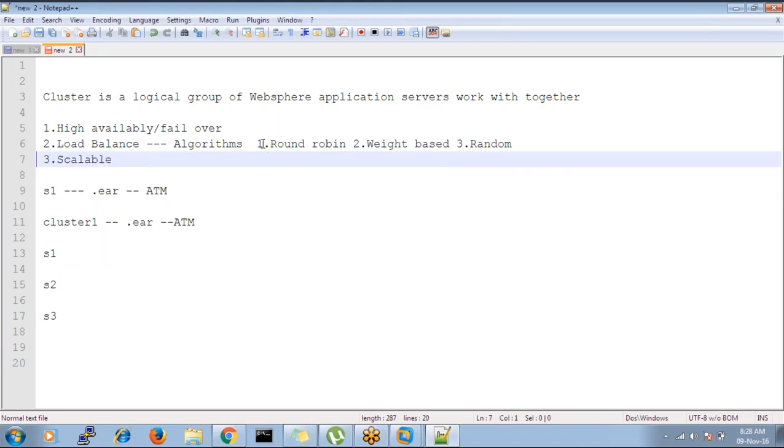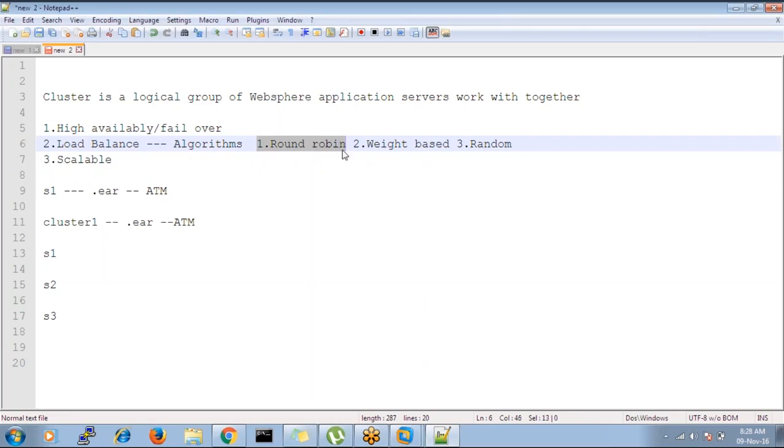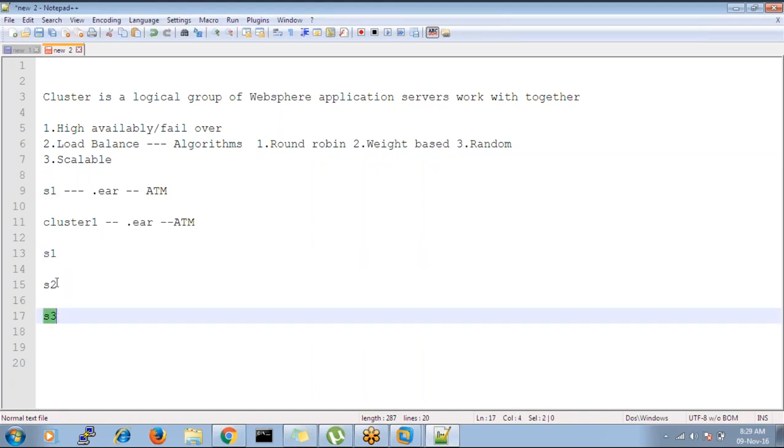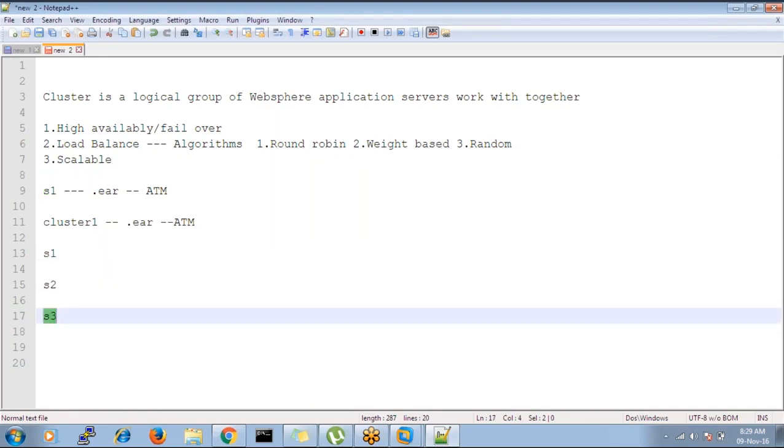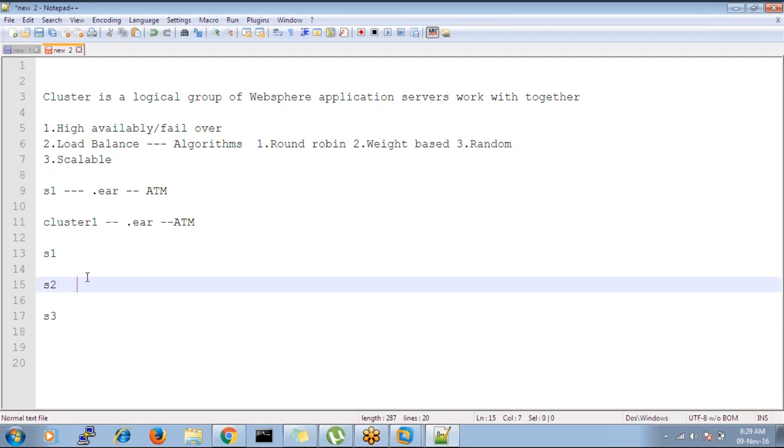Suppose being an administrator we need to select the algorithm when we are creating the cluster. If you choose the round robin algorithm, the client's first request hits server 1, the second request server 2, the third request server 3, and again the fourth request server 1, then server 2, server 3. Like that, the requests come and hit the servers if you choose round robin.